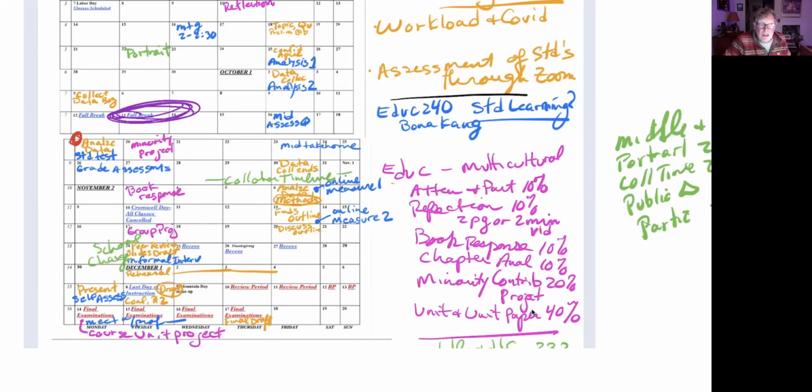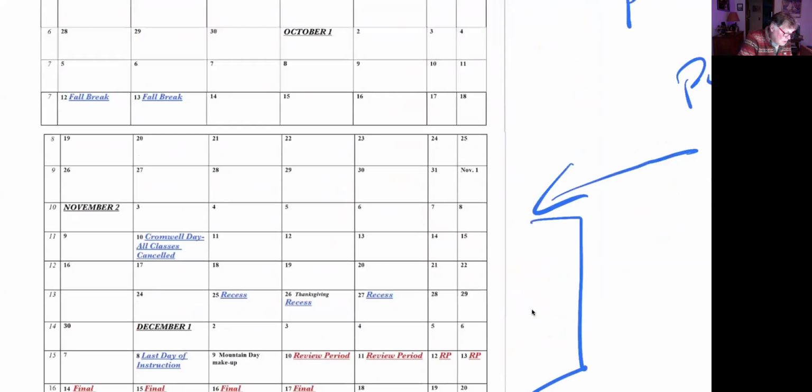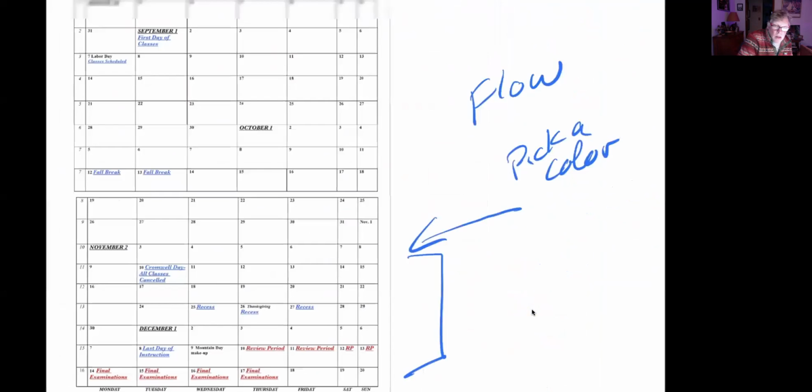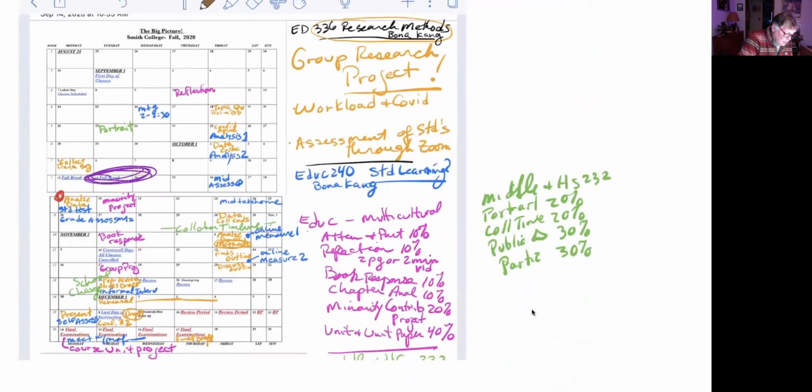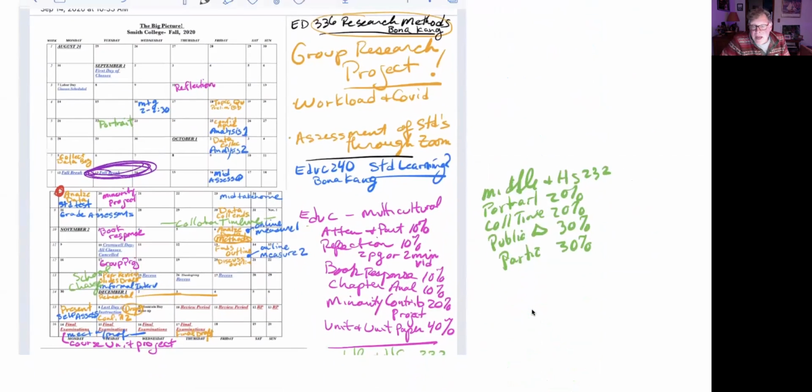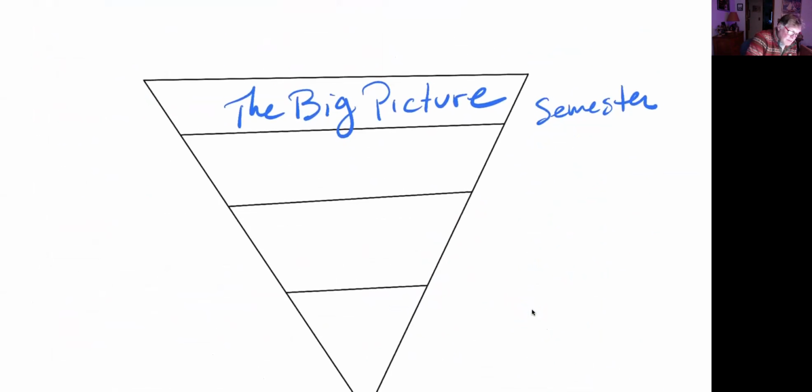So that's what I'd like you to do first: take a screenshot of the big picture, pick a color for each class, and then go through the syllabi and pick out the percentages, and then write down the due dates for what's left in the semester. And that's going to be the next, I don't know, 3 weeks, 4 weeks, okay? So that's the first thing. And the big picture gives you the semester flow, okay? We're going to be looking at flow.